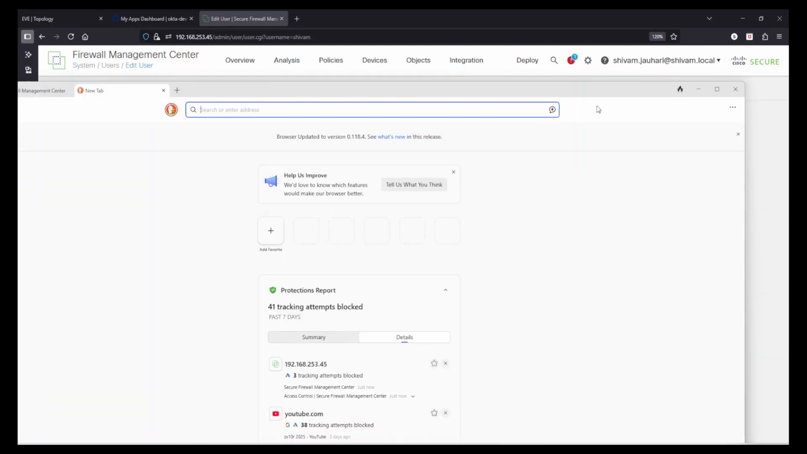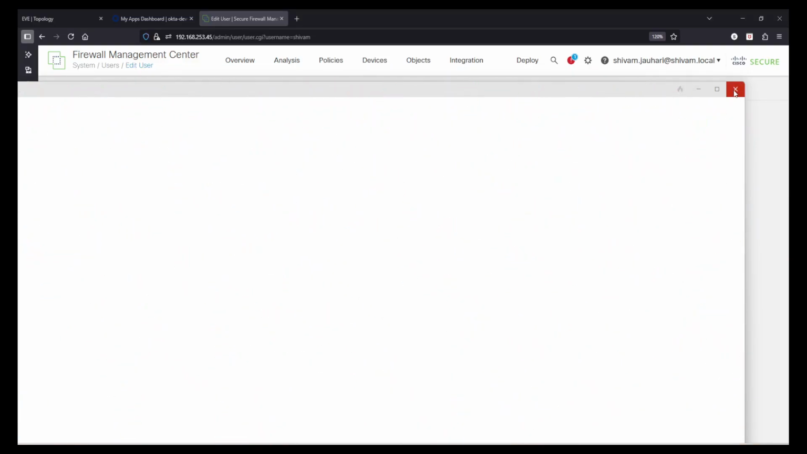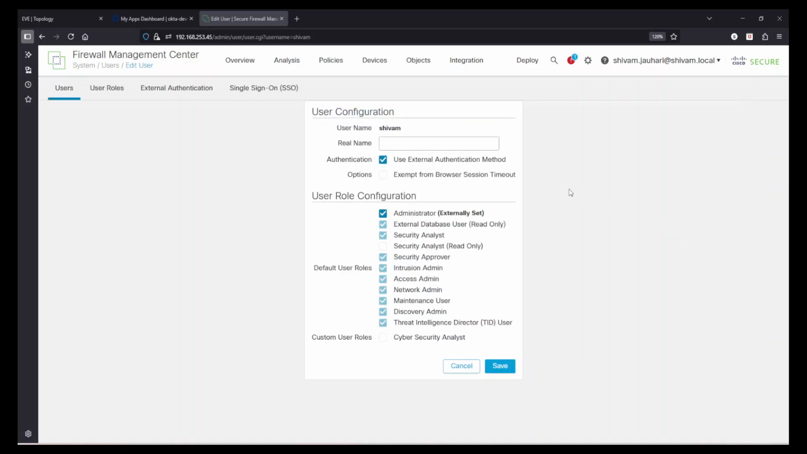And yeah, power of DuckDuckGo, clear all the cache and history. Done. Okay. Yes, you can see use external authentication method, and administrator is the externally set role. That's what I wanted to show you.